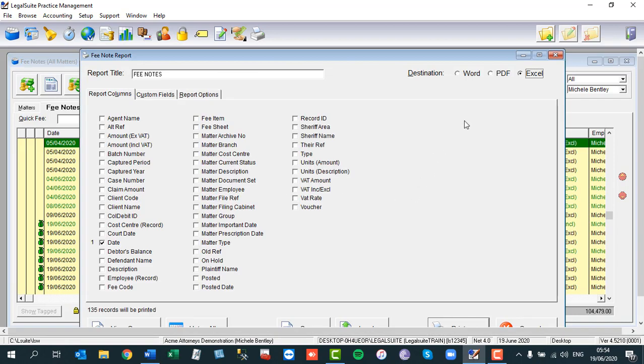Now you have your choice of destination, MS Word, PDF, or Excel. I personally prefer putting reports in Excel because you can fit an enormous amount of information onto a spreadsheet and they can be manipulated after the fact. Okay, now I need to tell the program what it is I want to see.